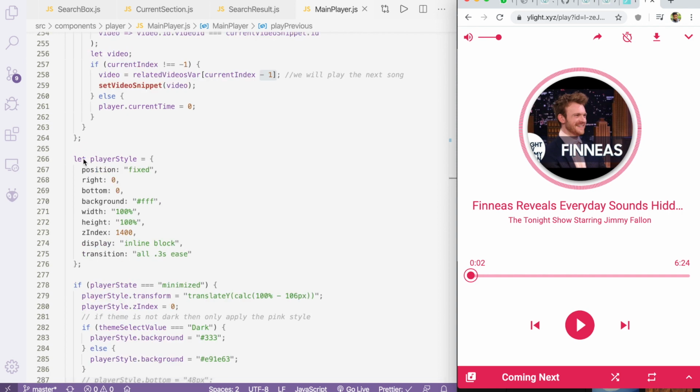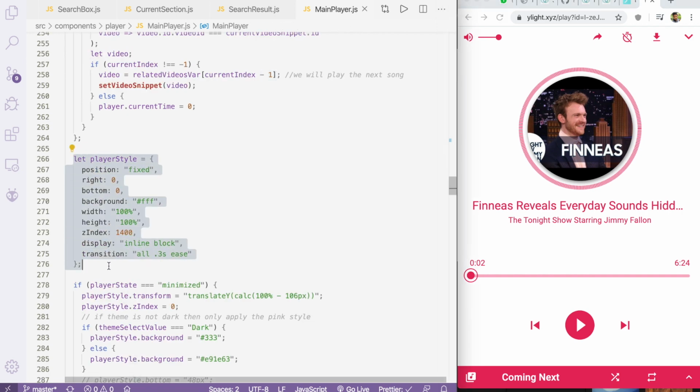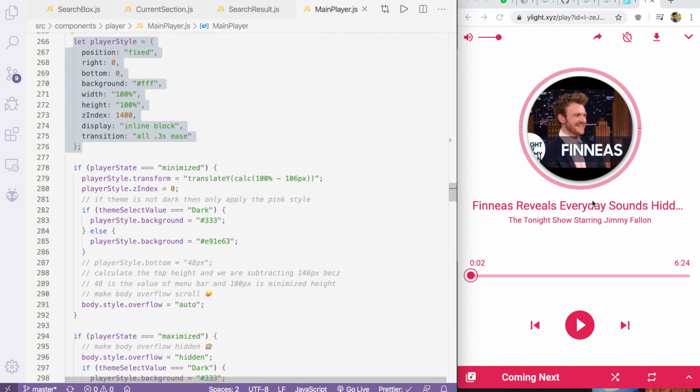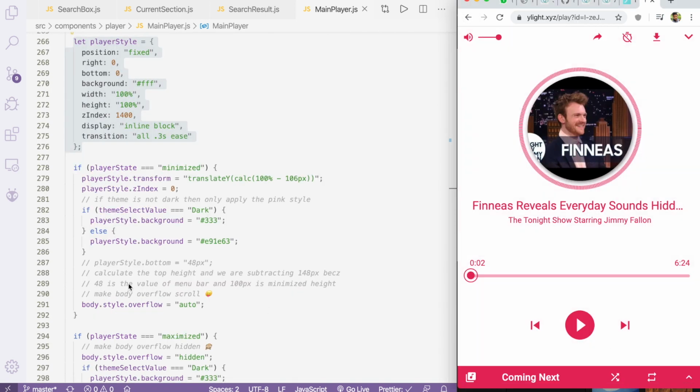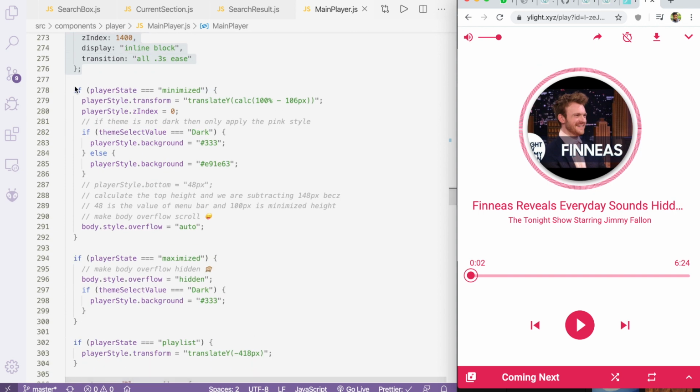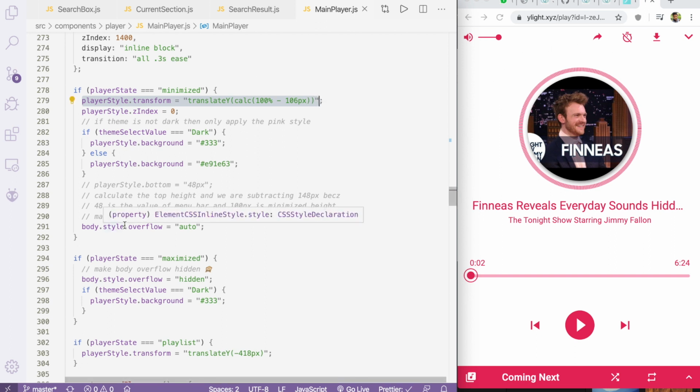And here is the player style, which we will not look at. If we go back, then it just does like that. All right. And if player state is minimized, then we are doing some player.transform to calculate all these height kind of stuff.